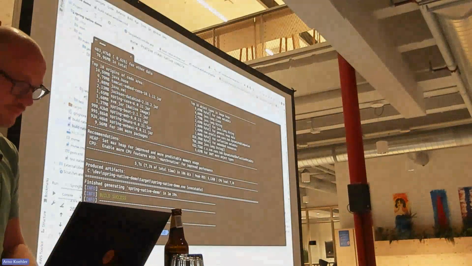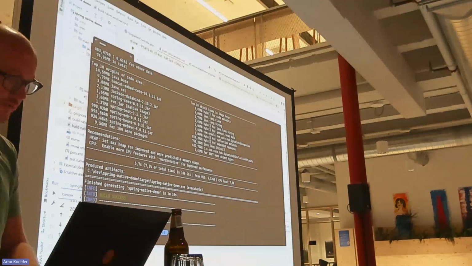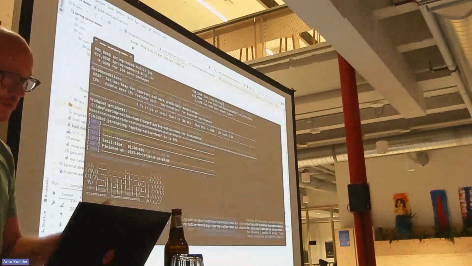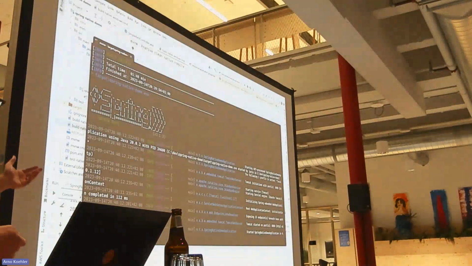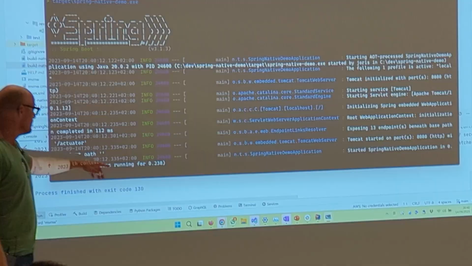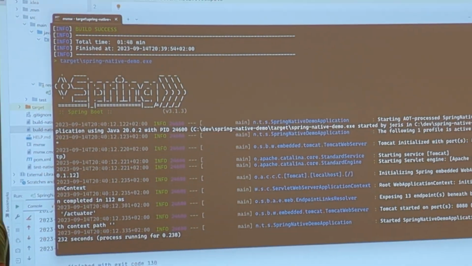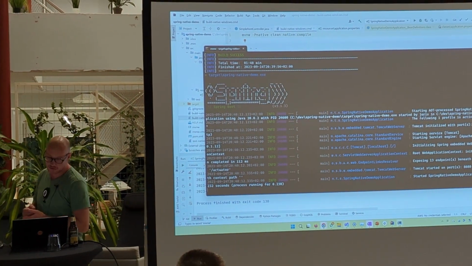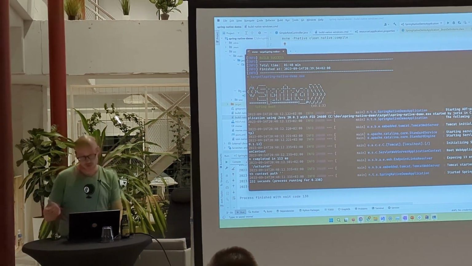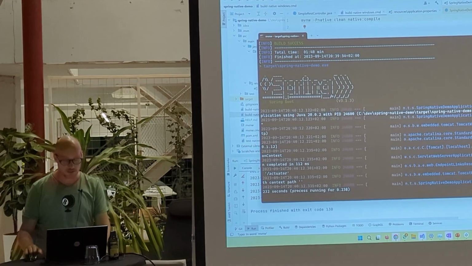Target Spring Native demo.exe. And now you can see it starts up, not in seconds, but this time not even that fast, but a lot faster. And I'm not going to show you what the memory usage is, but it's also going to be very low, but it should be able to still respond to a request.